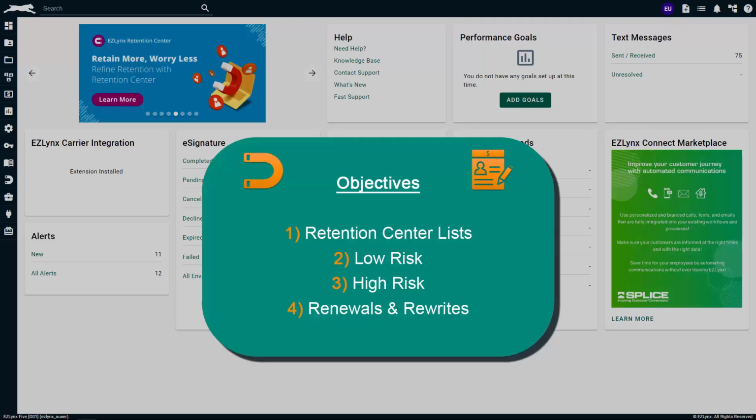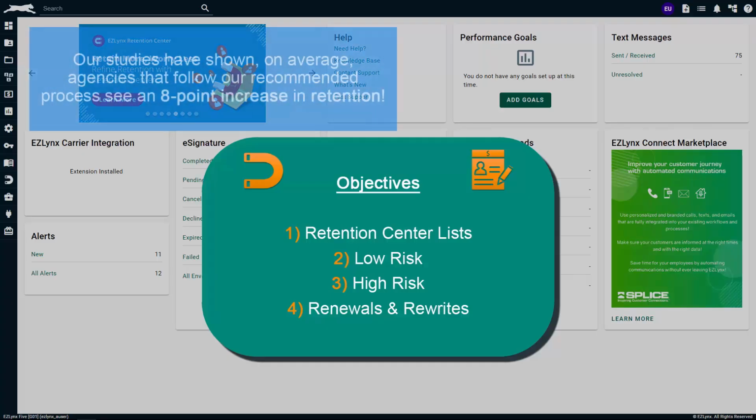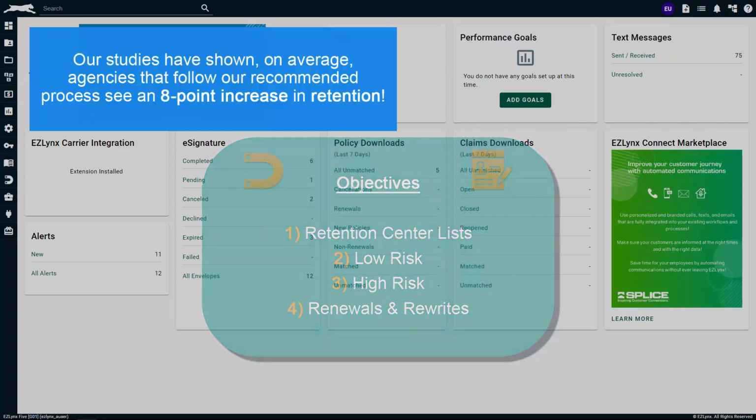Retention Center gives you the ability to proactively interact with each customer before they receive the renewal, giving you a great opportunity to reinforce the value of your agency. Our studies have shown, on average, agencies that follow our recommended process see an 8-point increase in retention.